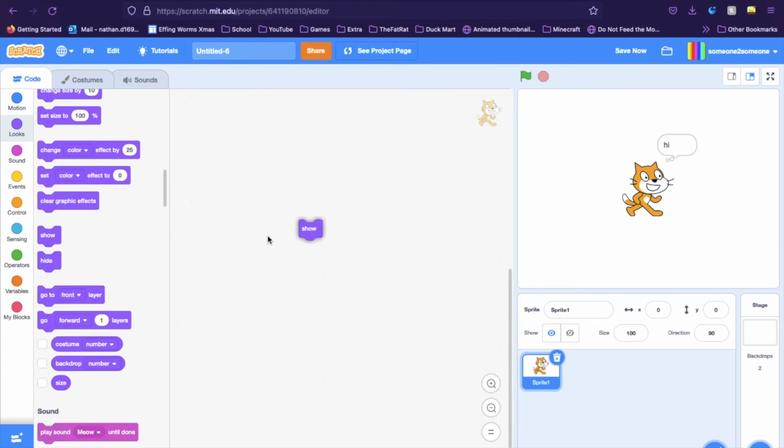Then there's the show and hide one. These two are kind of simple. You click hide, he hides. You click show, he shows. Also, if you have any script for clicking on him and he's hidden, it doesn't work. Just so you know. And then there's go to front layer, go forward blank layers. These are if there's another sprite on top of him, then if he's in the front layer, he'd be on top of the sprite. If he's in the back layer, he'd be behind the sprite. Also, if there are 3 sprites and he's in the back layer and he wants to go to the middle layer, he'll just go forward by 1 layer.